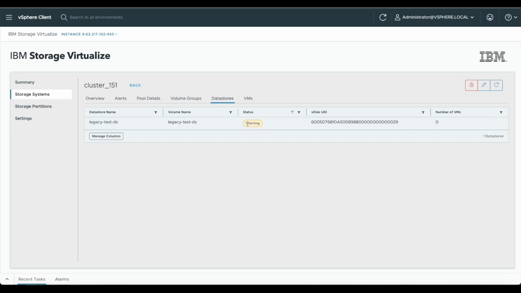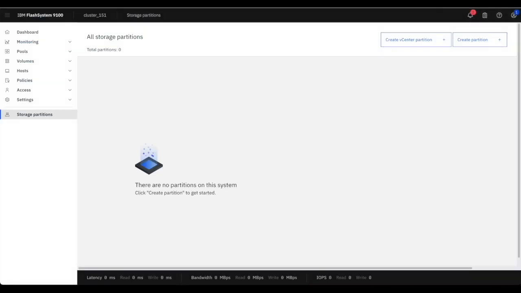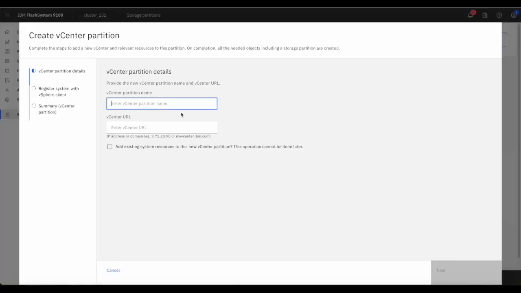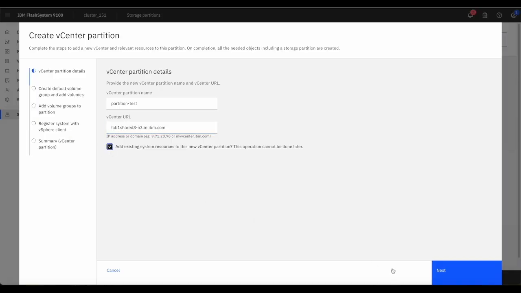Now let's create a vCenter partition on this storage system. First, go to the UI of your storage system and then click on Create vCenter Partition. Give it a name of your choice and then enter the URL of the vCenter you're using. To add your existing resources into the partition, select the checkbox and then move forward.